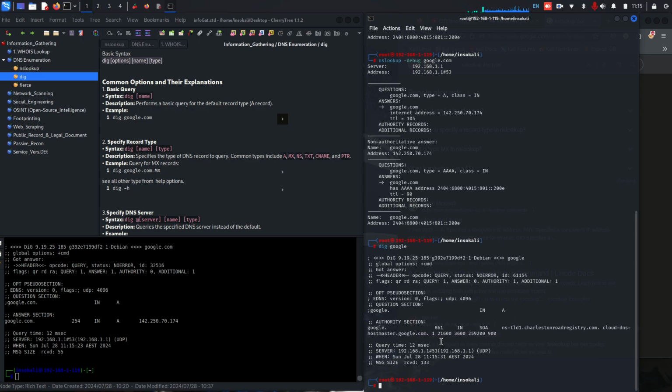You can see here we get the same response. This is the query time, 12 milliseconds, and this is our server responding address, which is I think mine, along with when, how, and what size. Header, nothing was... Yeah, we didn't get any information from the default command. Okay, we'll try the next one.